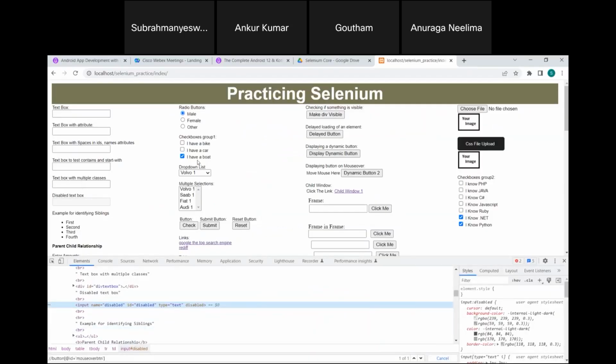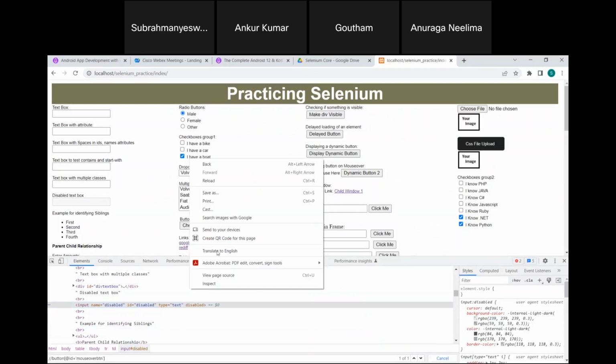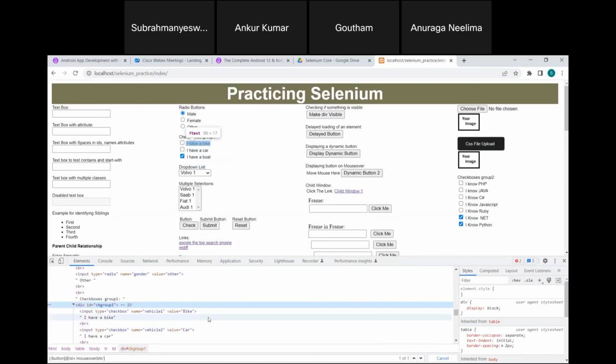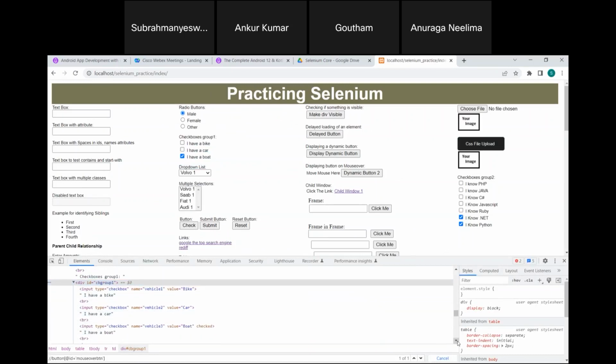So here, I have a boat that is already selected. Okay, let me identify this one. Under this div cb1 group, I have different things like name equals vehicle1, name equals vehicle2, name equals vehicle3. See, this name equals vehicle3 is already checked actually. So let us see with this one, name equals vehicle3.